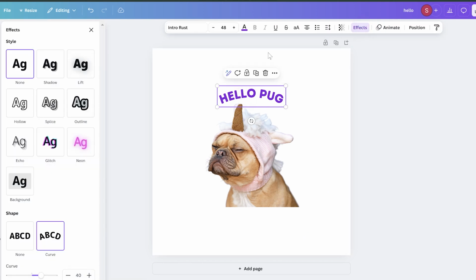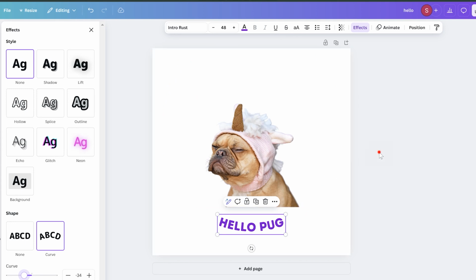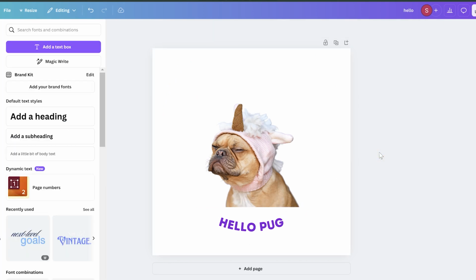And then if you want to put it underneath his head, you just go the other way. So now you'll scroll all the way to the right, and then it'll turn around and bend the other way. And now it's underneath. And that is how you curve words in Canva.